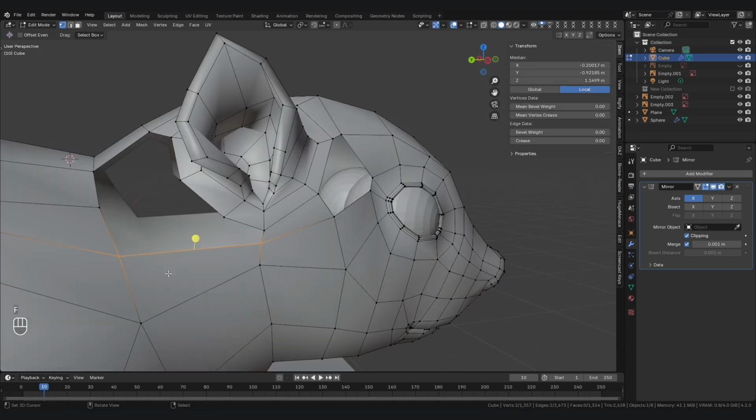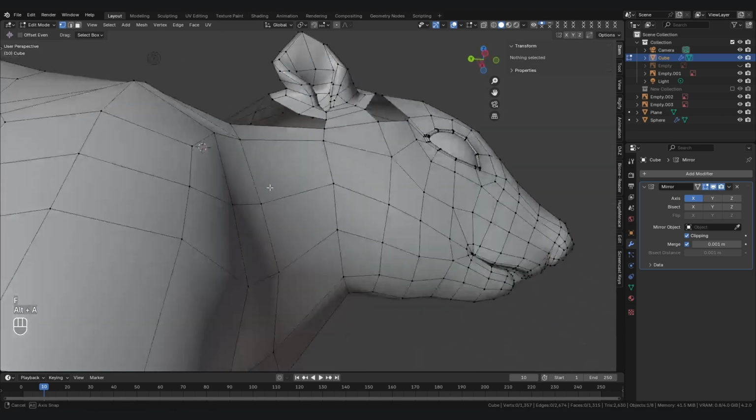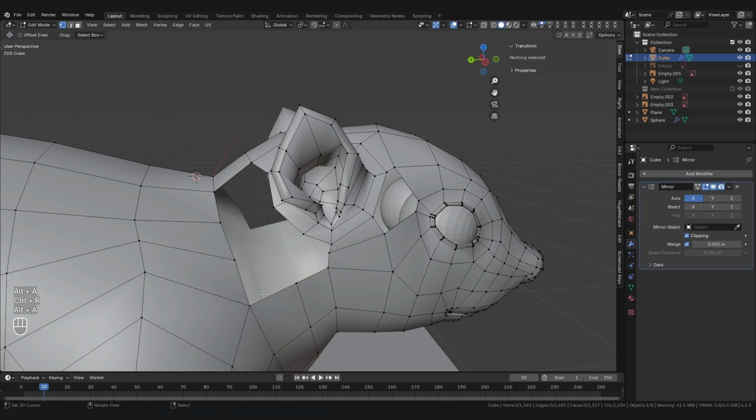So here I am struggling to avoid triangles. So all I'm doing is I'll add loops and then I'll just smooth out the geometry.